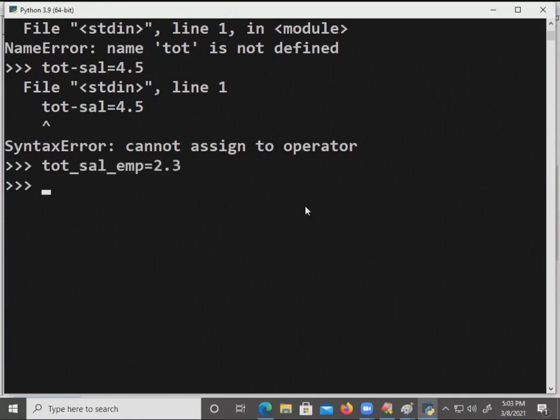Valid. Who said invalid? Valid, sir. That is the type of TOT underscore cell underscore EMP. Int, float. And print that value also. You will be getting the value 2.3.